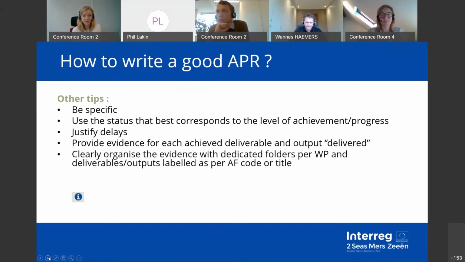Also, something that's really important is to clearly organize the evidence with dedicated folders per work package and deliverables or outputs. And the best thing is that you label them as per their AF code or their title, because the evidence is not submitted with the APR on the EEP. They are to be sent to us next to the submission of the APR on the system, so via email and links for download. The best thing that you can do is clarify them per work package, per deliverable, and then label and entitle the files very clearly so that we know what we are looking at and what we're supposed to check.